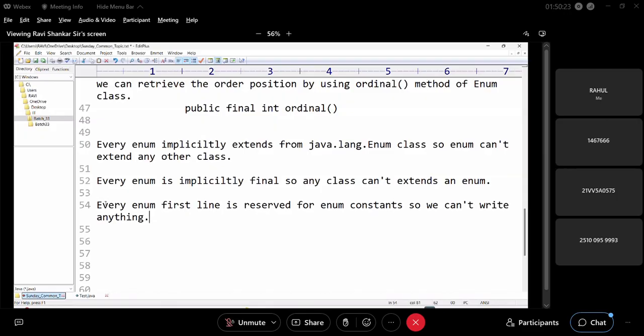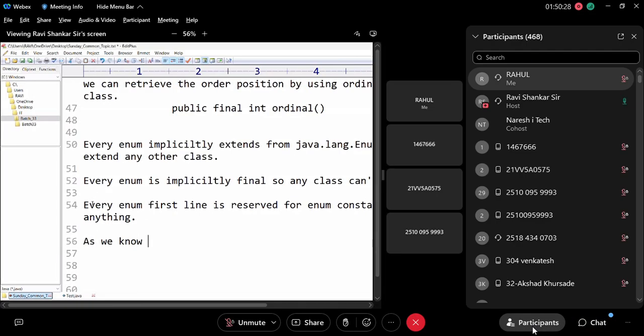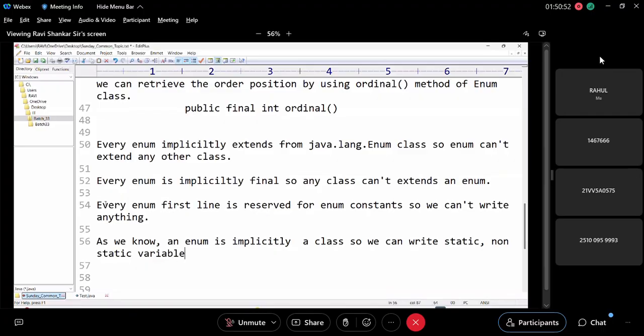Now, as we know, an enum is implicitly a class. So we can write static and non-static variables, static and non-static blocks, static and non-static methods.